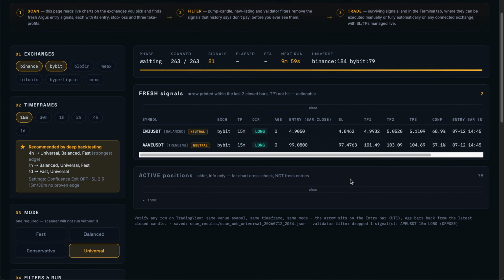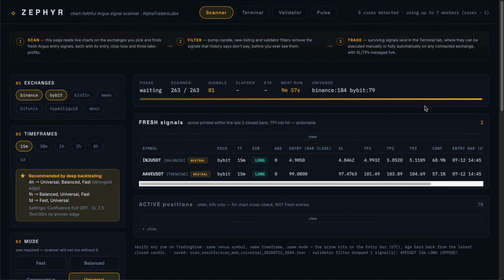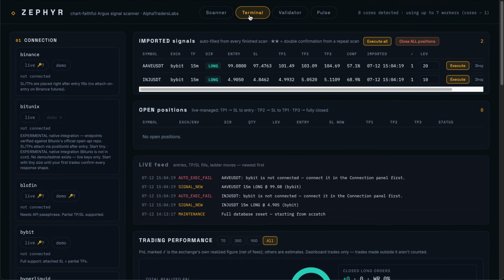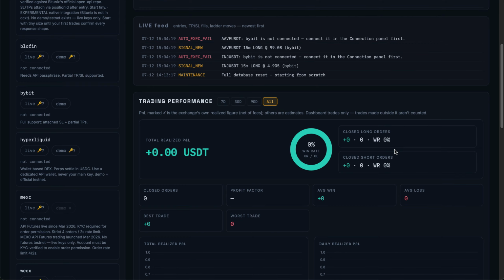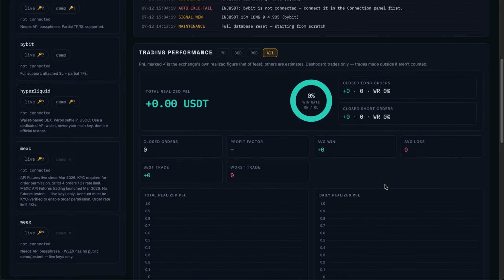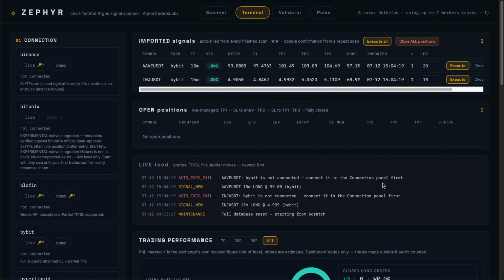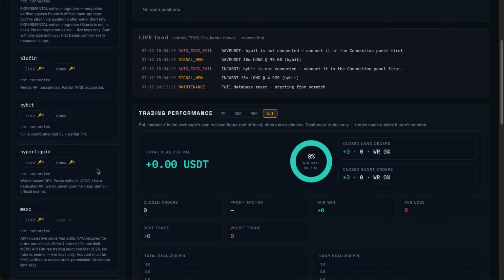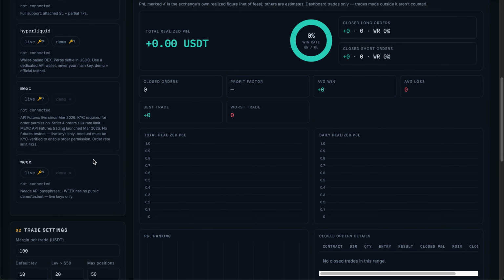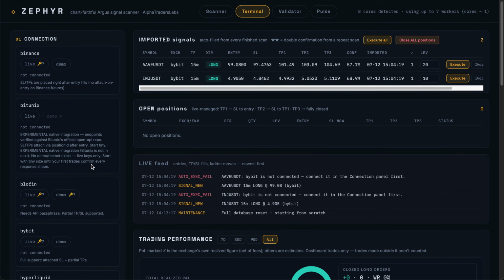These are the two fresh signals, and we have got the scanner page job done. And now we move to the terminal page. Okay, here you can see that you have the portfolio for yourself, all the performance dashboard and everything. We have the connecting options of all the exchanges, like Binance we have live and demo, Bitunix doesn't have any demo, it has live, Blofin live and demo, Bybit live and demo, and Hyperliquid.